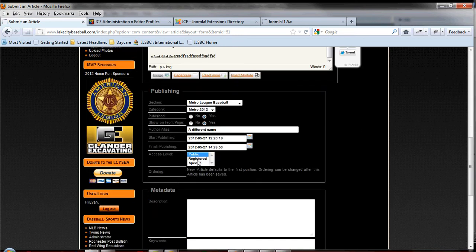Access level, that would be who do you want to be able to access it? Do you want the general public to be able to access it, which means anybody that comes to the site can see it? Do you want registered people to access it, which means if somebody has registered for a user account, they do not have to have any type of permissions, they just would have had to have registered. Or special. Special would mean that only somebody that is granted permission to read articles would see it.